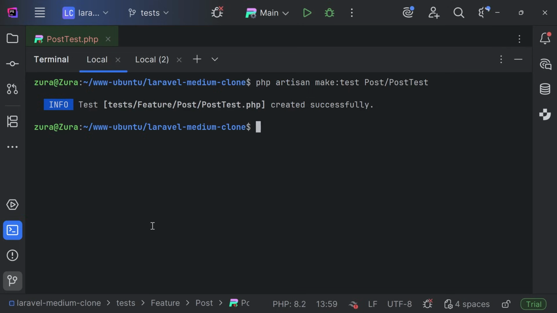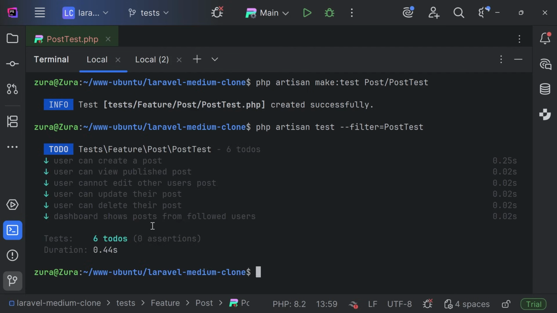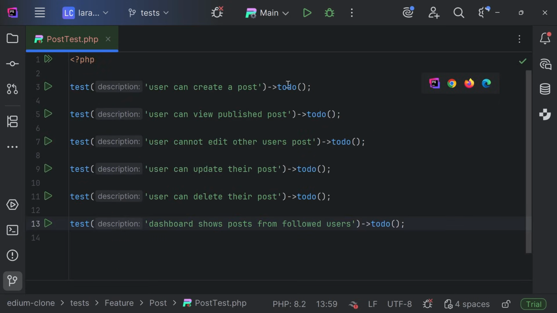Now let me bring up terminal, and I'm going to execute php artisan test --filter PostTest. Post test. Okay, hit the enter. Now we see all to-dos right here. Awesome. Now let's start implementing from the first one.